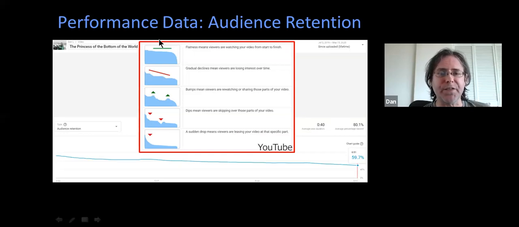You can see this flat line means people are watching it from the beginning to the end. That is great. That's the best scenario. The gradual decline like this obviously shows that people are fading away, which is what we naturally expect. There's no mystery there. Now, if you get these little bumps, there's a couple of little tiny bumps here. You can't really see it well. It means people are like, wow, that's interesting, I'm going to rewind and see that again. That's a positive thing. Now, if you see dips, that's like, I'm skipping over this stuff. I'm skipping ahead. That's not so good.